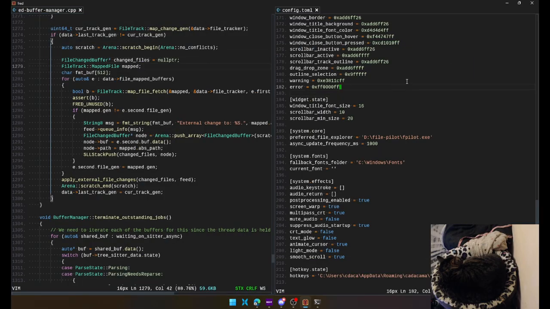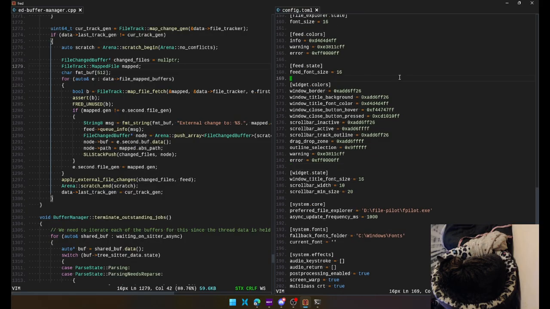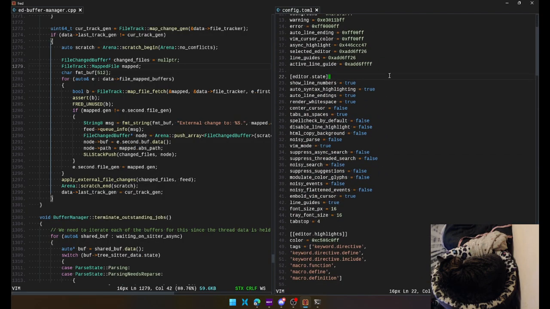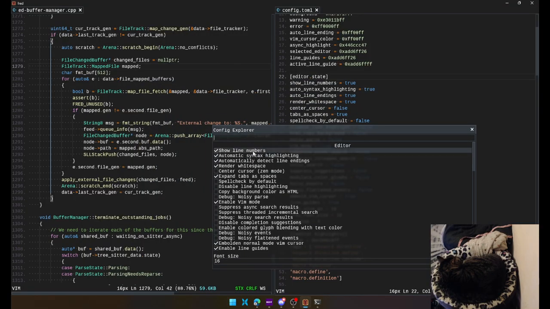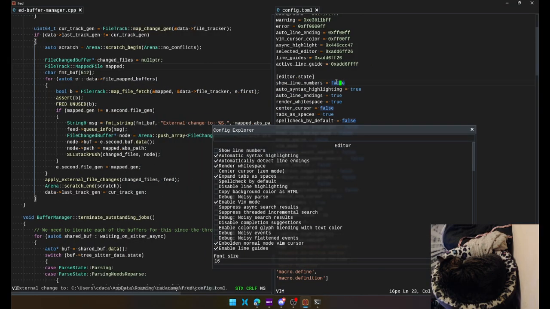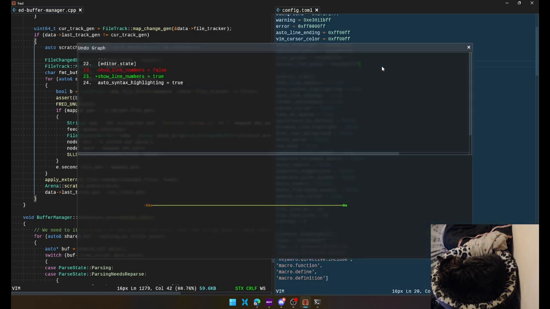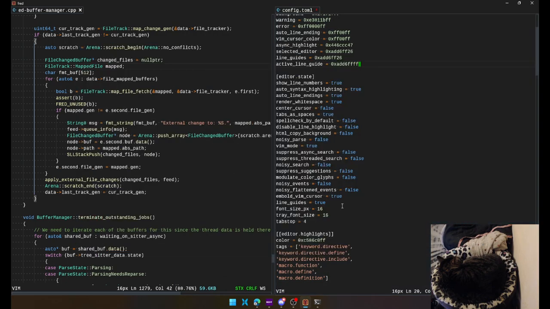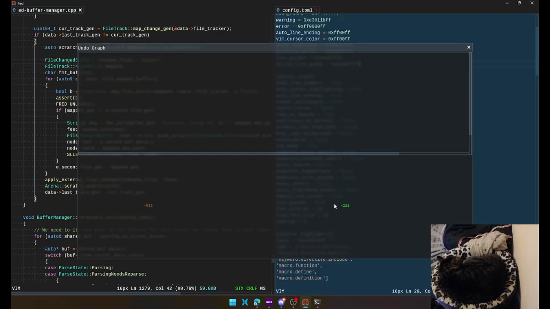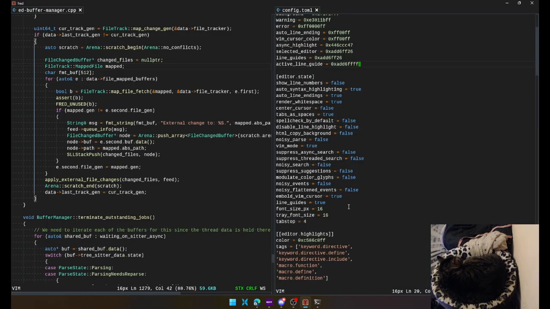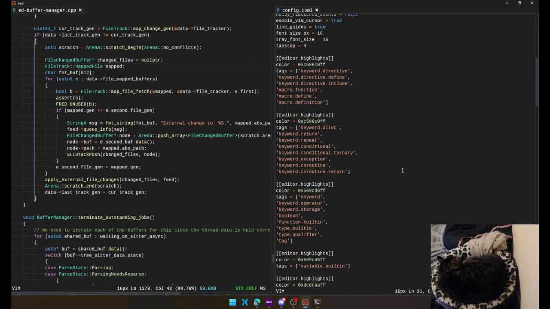I can show you an example of that in the config itself. In the config, I can do show line numbers and change that from the config. If I uncheck this, you'll see that flipped to false right there. And the buffer is still in a saved state. I can look at my undo graph and we see that this one is now green because that's what updated on disk, right? So it does exactly the thing you want it to do. It still keeps it in a saved state. It just synchronizes the underlying buffer. So that is all working.